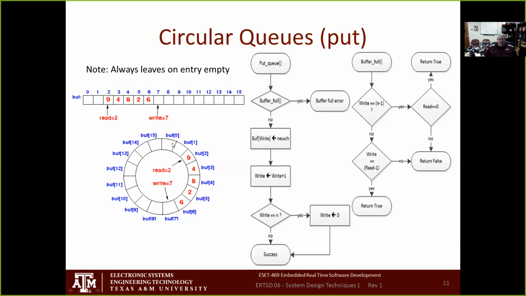So keep in mind the right pointer is going to go 0, 1, 2, 3, 4, 5, 6, 7, 8, 9, 10, 11, 12, 13, 14, 15, then 0, 1, 2, 3. So it's running around in a circle. So that's how we put something into the circular queue.